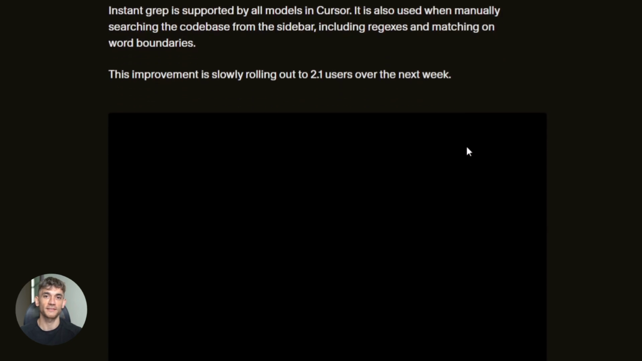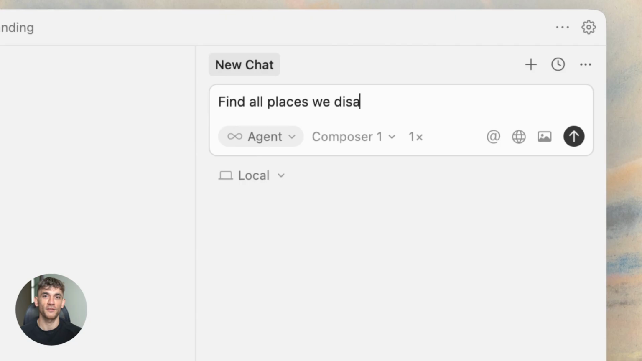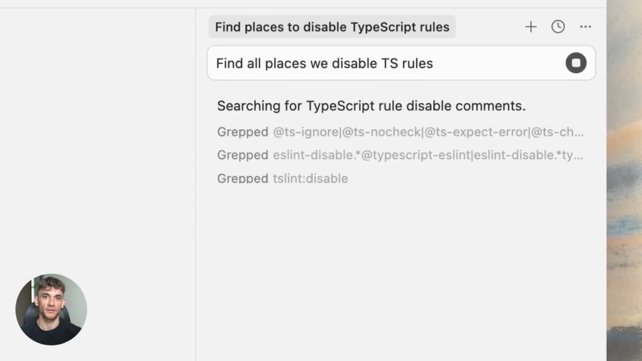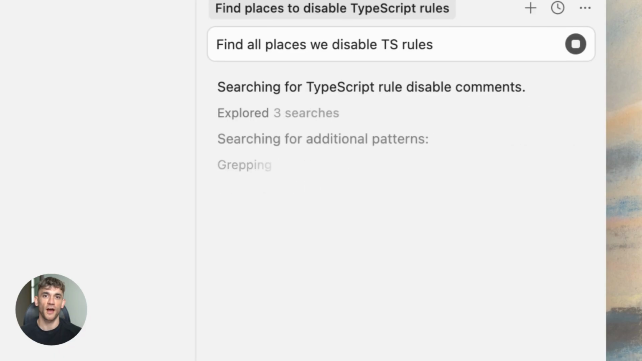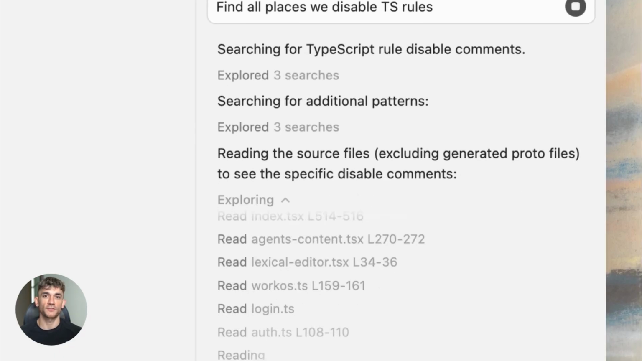Cursor just made this instant, not faster, instant. You type your search, it shows results immediately. Every match across your entire code base with regex support with word boundary matching. I tested this on a project with 500 files. Old search took about 8 seconds. Instant grep took less than 1 second.